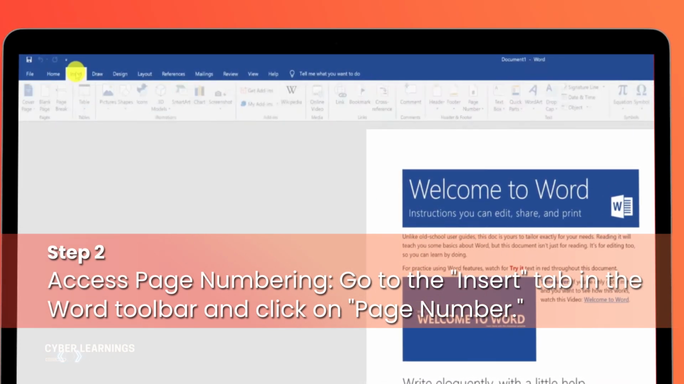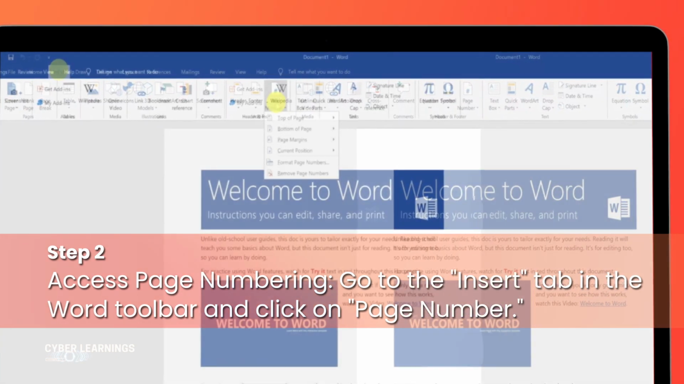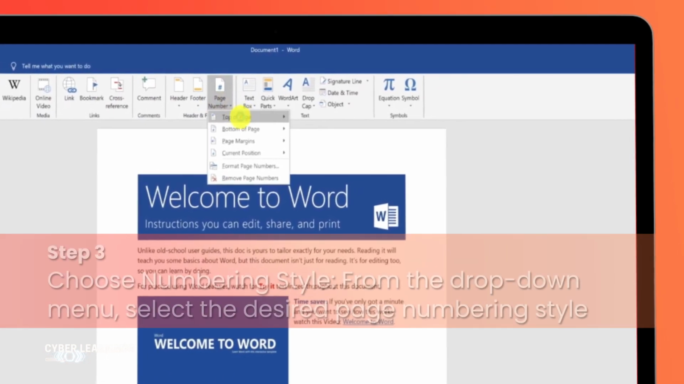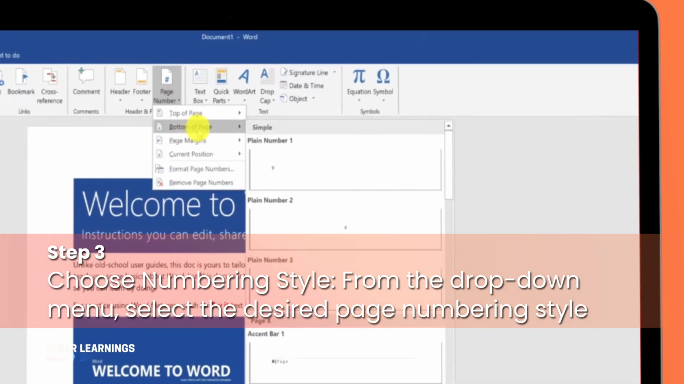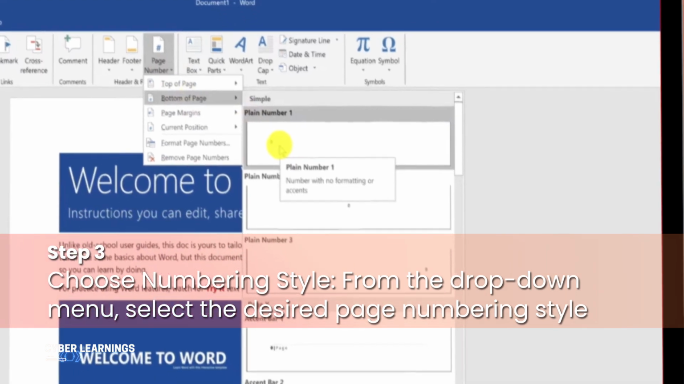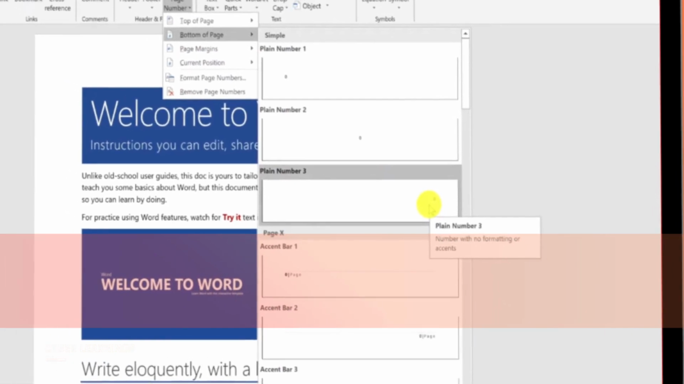Locate the header and footer section within it, offering options for working with headers and footers. Click on the Page Number button to access page numbering options. Step 3. A drop-down menu will appear, presenting different page numbering styles and placement options. Choose the desired style, such as adding page numbers at the top, header, or bottom, footer of the page.